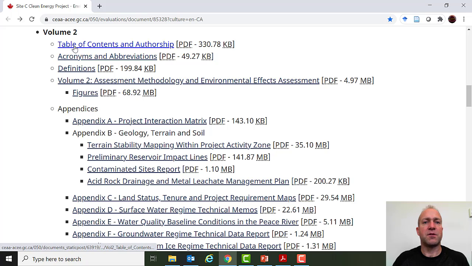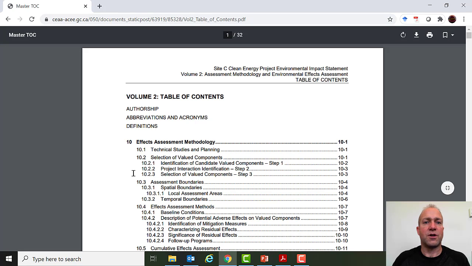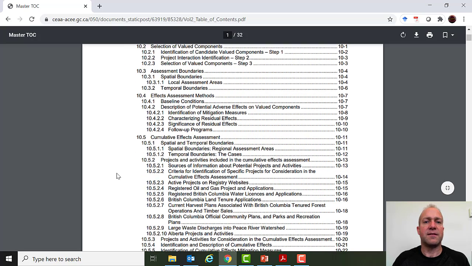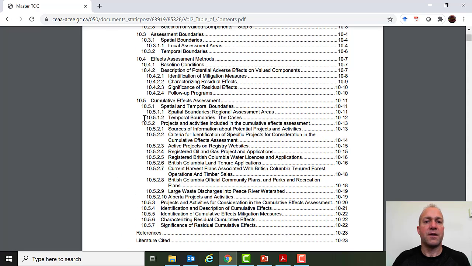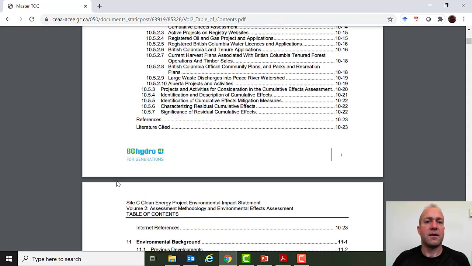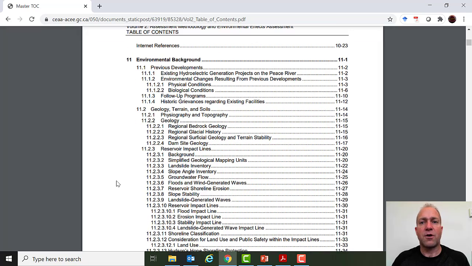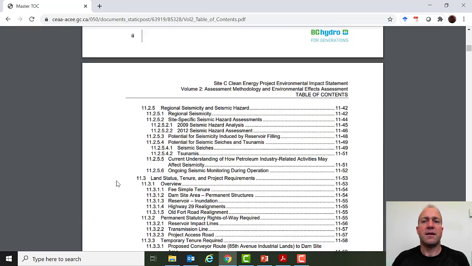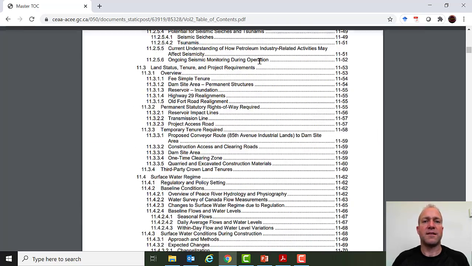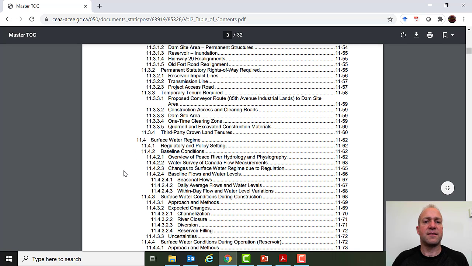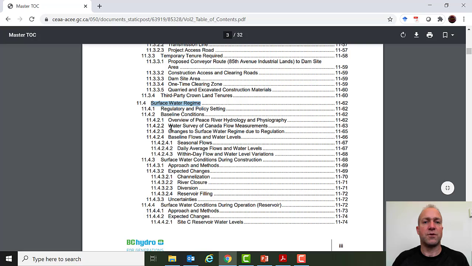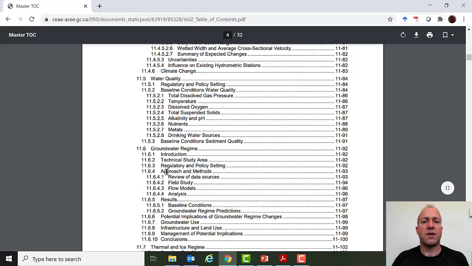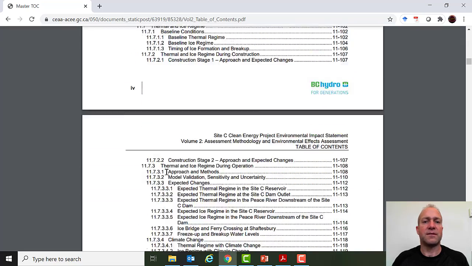And so we'll have again a table of contents and authorship. And so in volume 2 we have again methodology, which I previously called methods and approach. And then we have cumulative effects assessment, environmental background, which is what they call a baseline. And so I've mentioned it before, but I'll say it again. In the world of EIA, there are a lot of different ways to say the same thing, unfortunately. There's not a lot of consistency. Surface water regime, also known as hydrology, water quality. And so now what it's doing is it's going through each of the different technical disciplines.